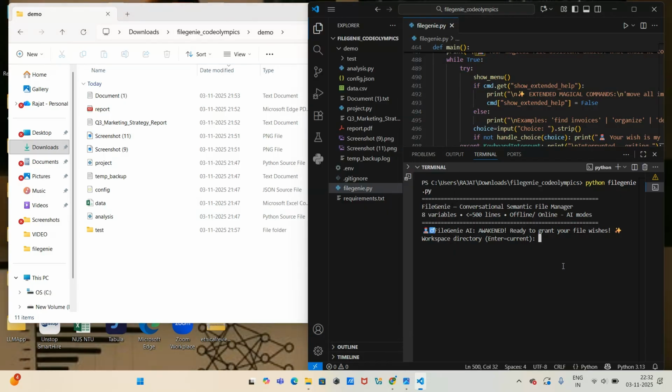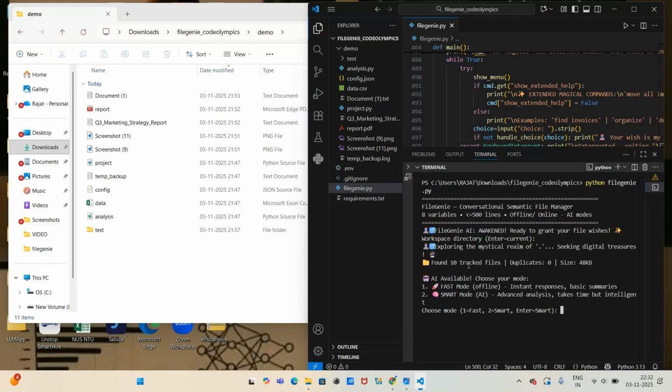So let's get started. I'll just press enter right now. It will take my current directory as the input, and we get a few pieces of information here: 10 tracked files, duplicates is none, and the size of the folder. We have two modes to choose from, which is the fast mode, the offline mode, and smart mode, which is AI mode. So let's first explore the AI mode and then we move on to the fast mode.